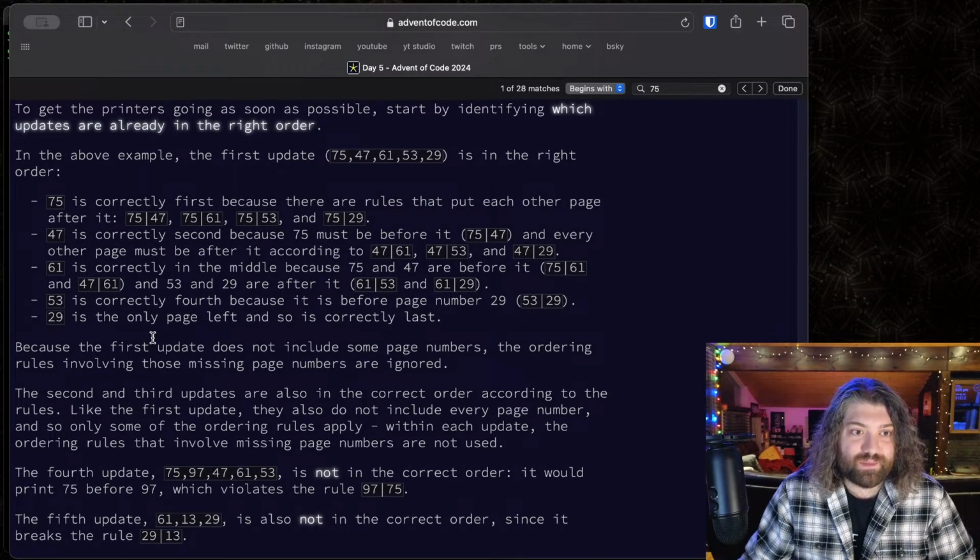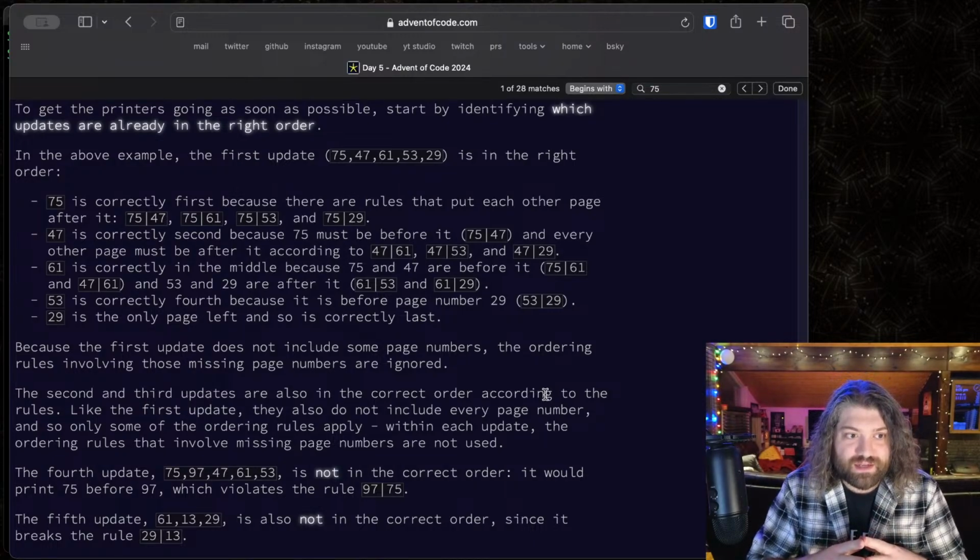The second and third updates are also in the correct order according to the rules, like the first update. They also don't include every page number, and so within each update, the ordering rules that involve missing page numbers are not used. The fourth update is not in the correct order. It would print 75 before 97, which violates the rule 97 pipe 75. The fifth update is also not in the correct order.